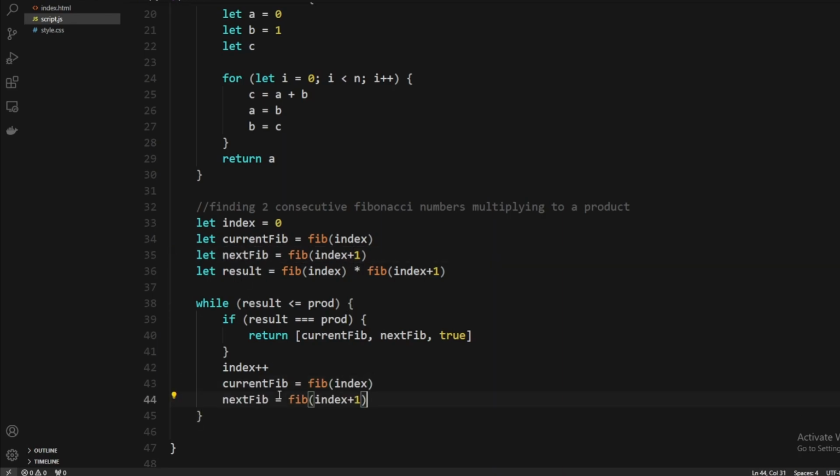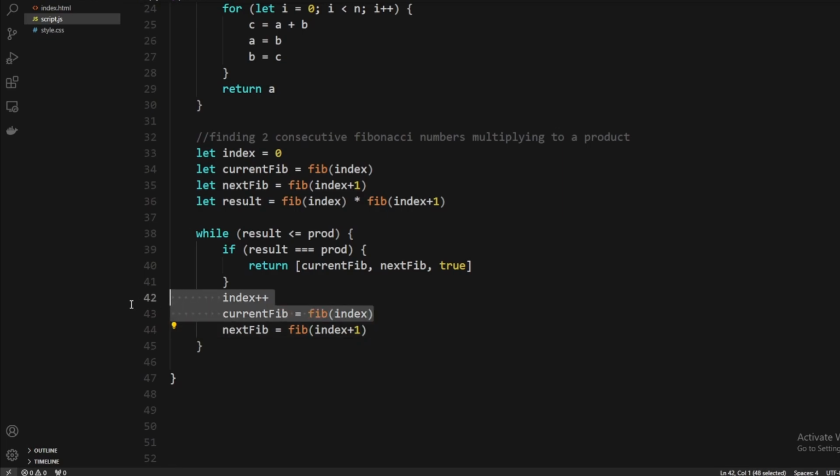Okay. Alright. Or just go back to, let's just increment index. Set the current fib as the next fib. And then recalculate next fib. So yeah.